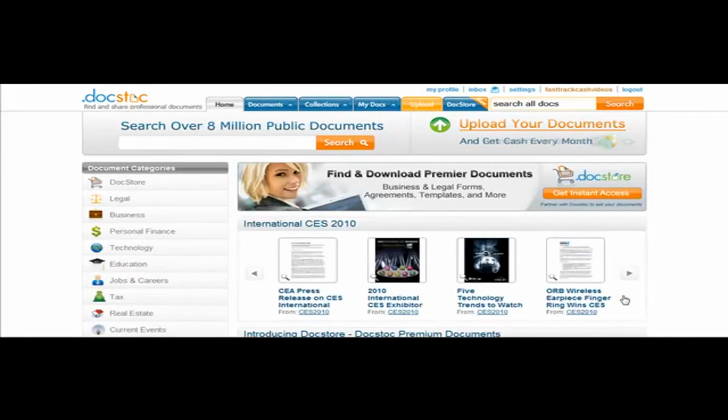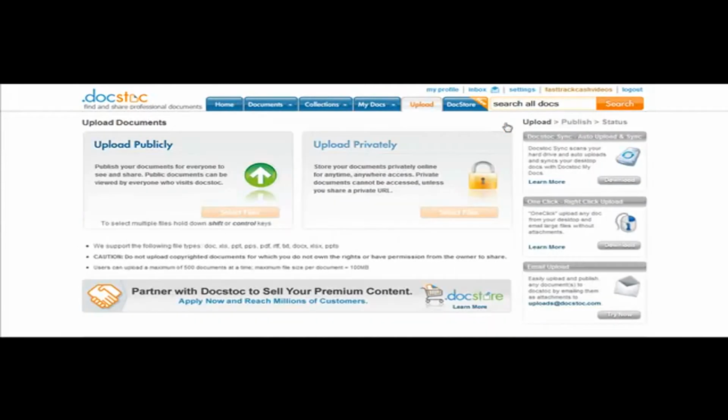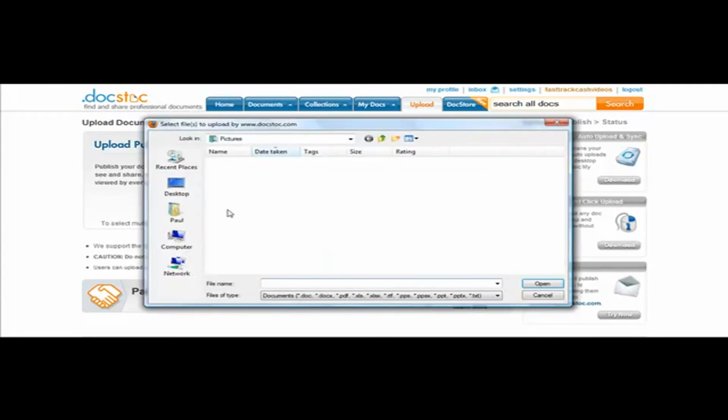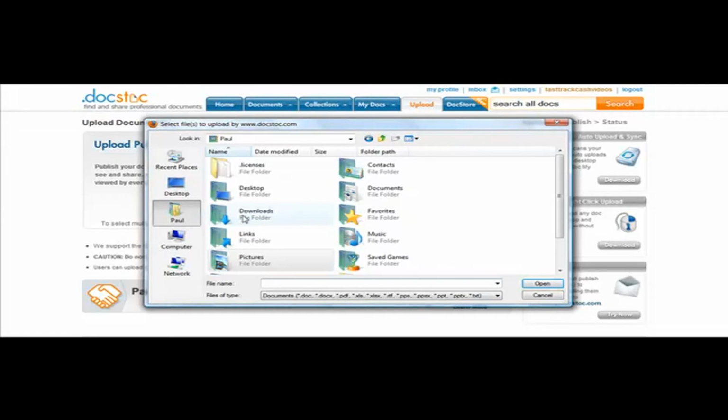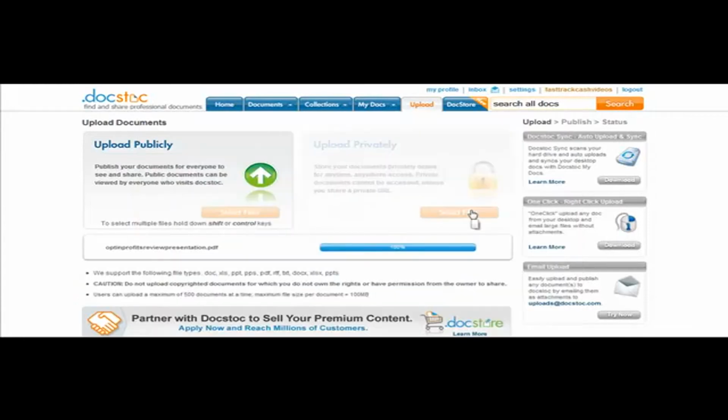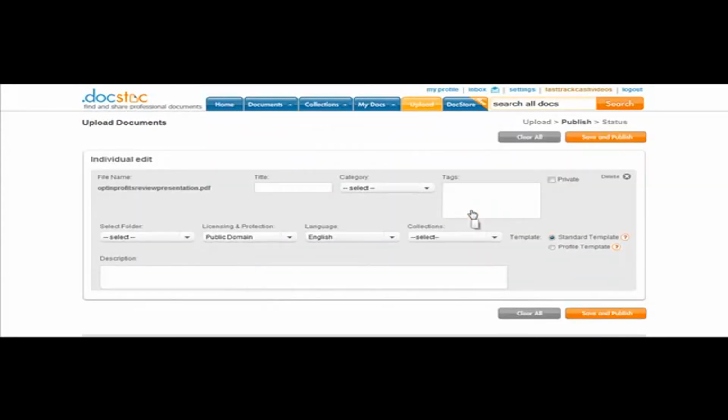So what you want to do here is simply choose upload your documents, and then choose upload publicly, and select upload files. Next thing you want to do is browse on your computer for where the files would be located, just like if you were attaching an email. So I'm going to go browse for the file right now on my computer.